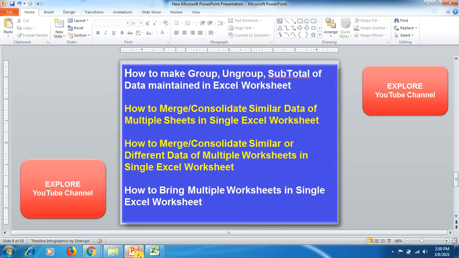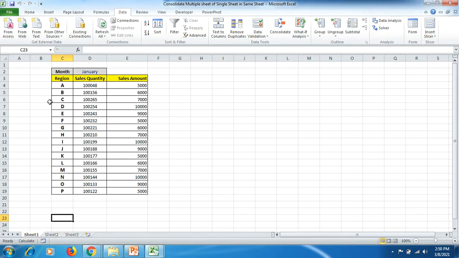Forward, how to merge as well as consolidate similar data of multiple worksheets in a single Excel worksheet.